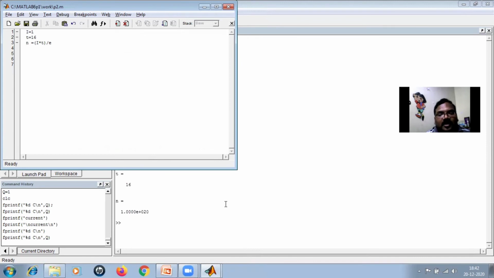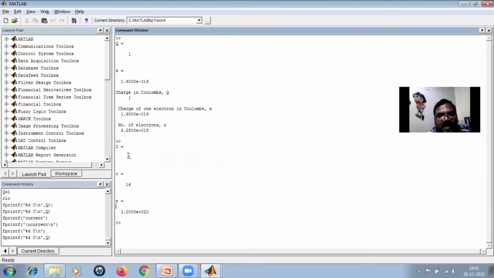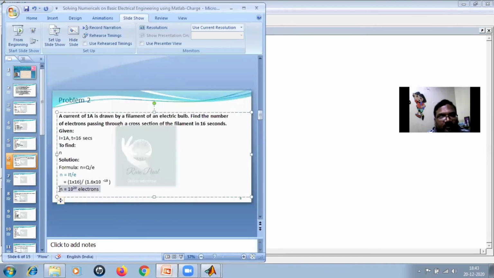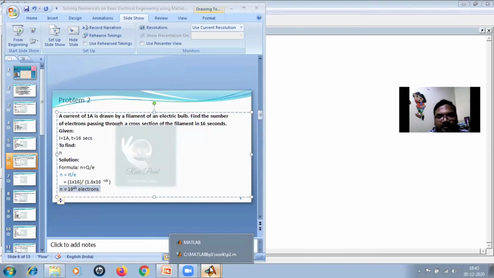So by running this, I'm going to get I is equal to 1, T is equal to 16, N is equal to, so we have got the N value. How much? 10 to the power 20. Okay, e to the power 20 means it is 10 to the power 20, right? So that is the answer. Let us see whether that answer is correct. See here. What is the number of electrons? 10 to the power 20. Yes, we got the same answer, isn't it?